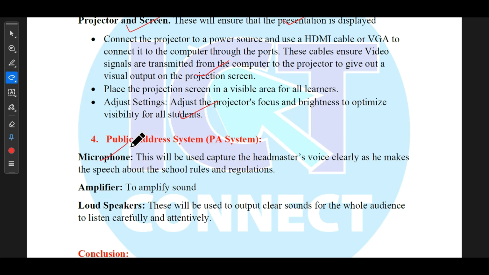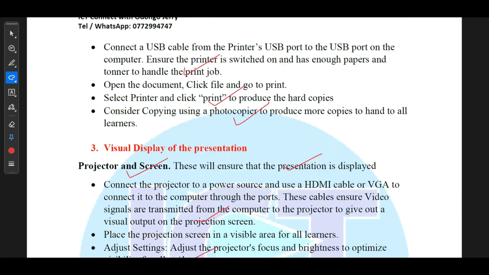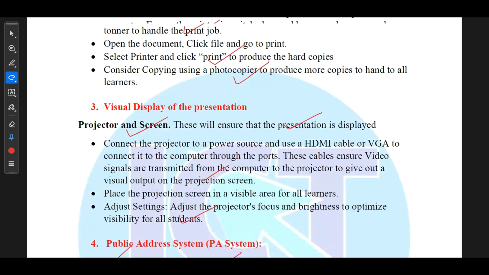We've mentioned the tool, and also described how it's going to be used. So you have the amplifier. You may describe this in any way, as long as you're describing it. We have the amplifier. And you have loudspeakers. These will be used to output clear sounds for the whole audience to listen to carefully. See? So we have all the tools there.